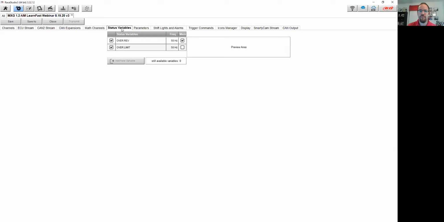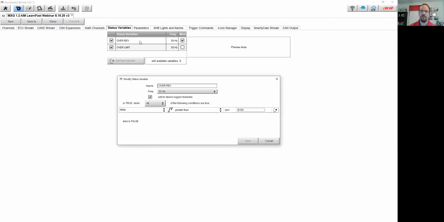I also combine a couple of things. So I set up an overrev channel. Now you can use analysis and a track report and get it to tell you when it went over X RPM. But in a lot of cases you have an engineer setting up the car, and you might have a different guy doing the data. You might be reviewing the data after the fact. You might have given that specific driver a certain rev limit, whatever the situation may be.